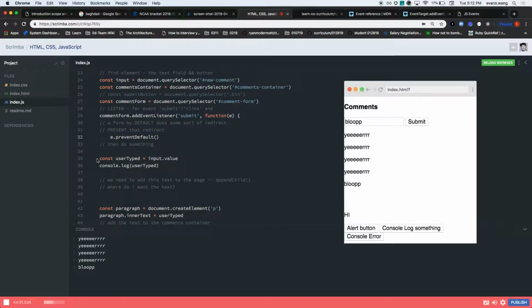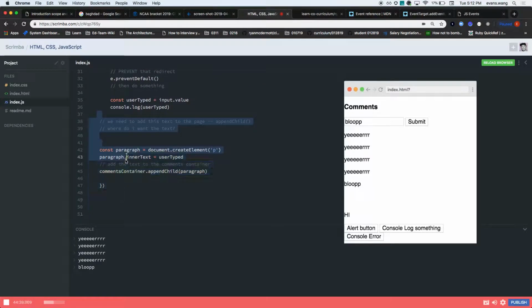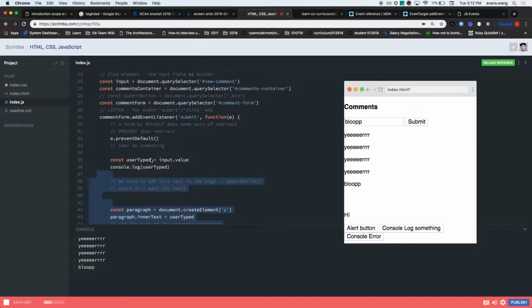I prevent default. Ooh, I should probably fix all this. Look at this terrible indentation. I know. Take it back. No, no thanks. All right.